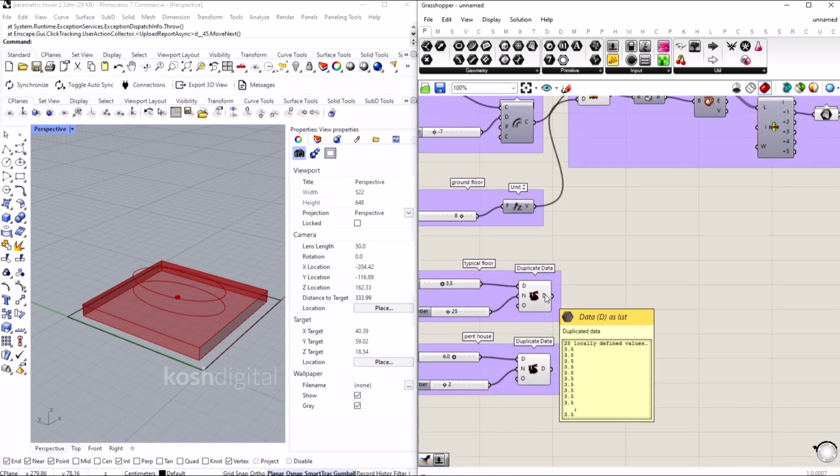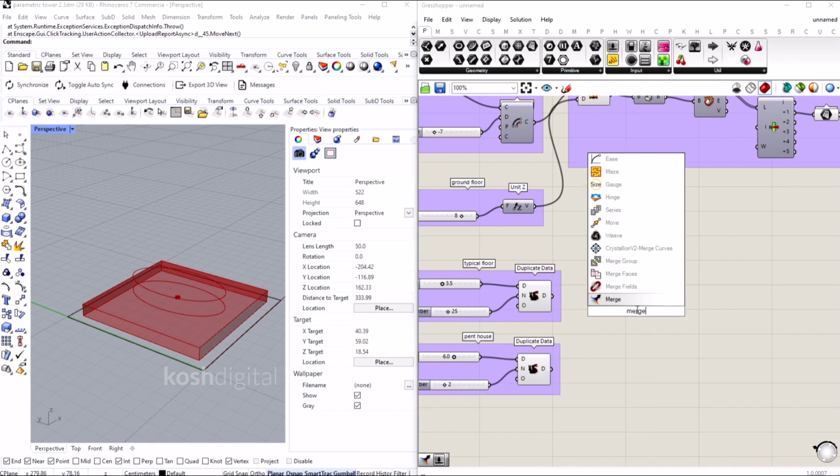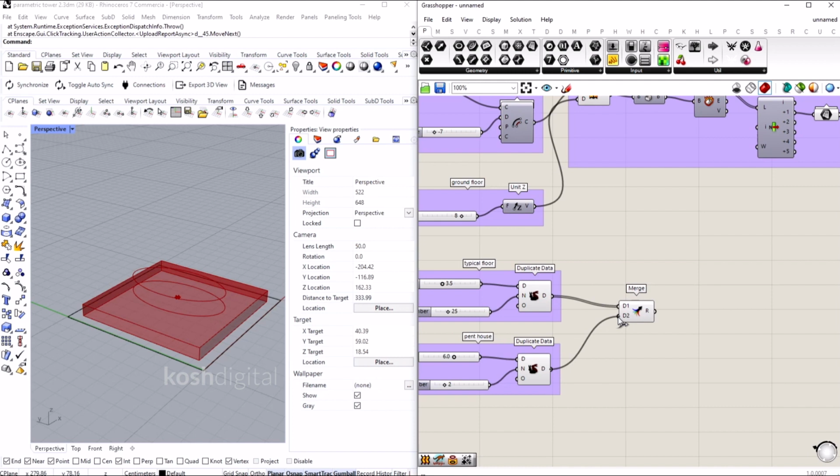Now we will connect these values. So there is 25 here and there is 2 here. So we will connect them onto the merge component. Connect these. It gives you 27 values. So right click and flatten this.